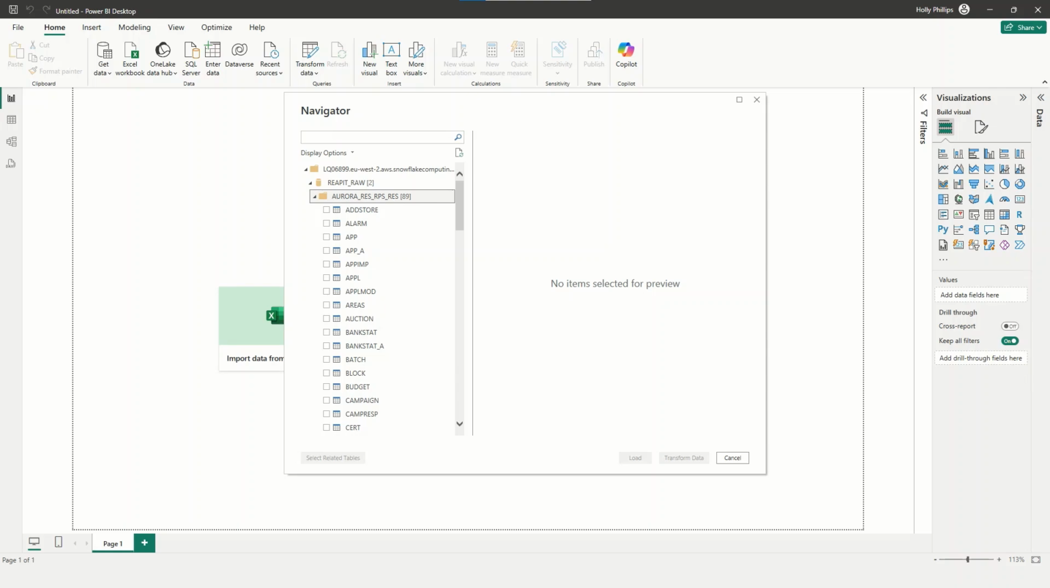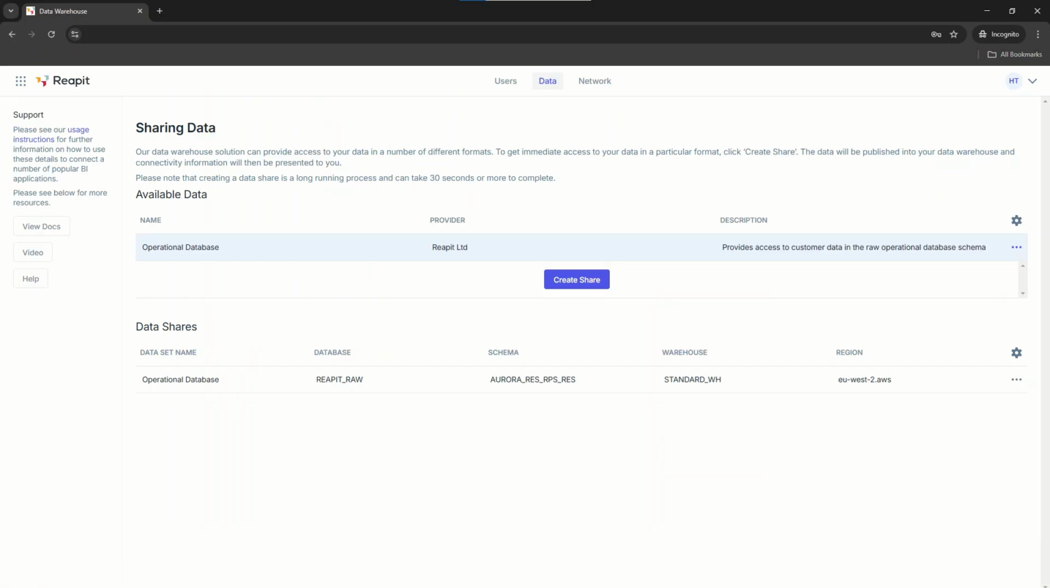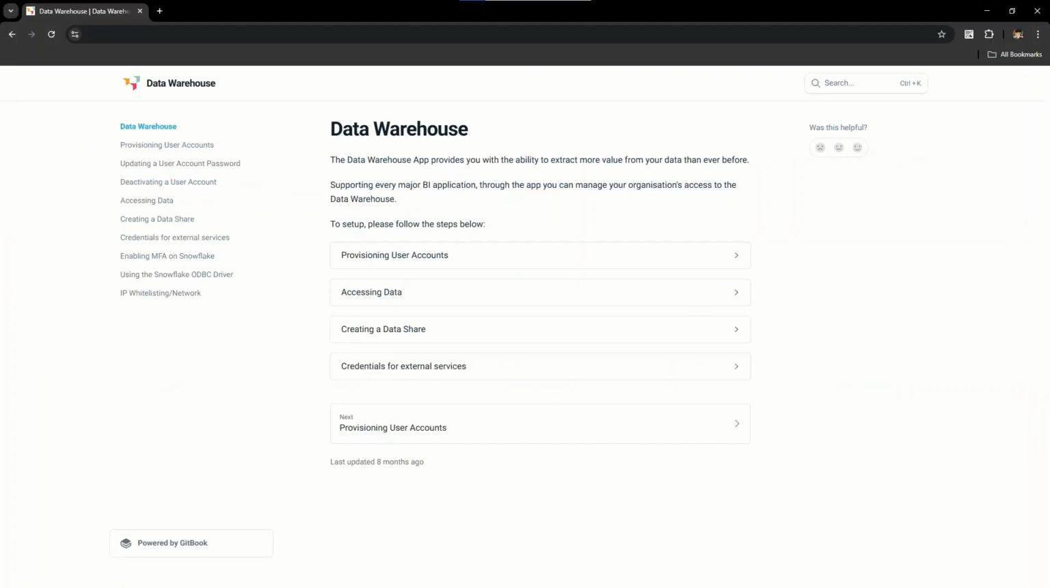The guidance given in this video can broadly be applied to any mainstream BI product, and we have comprehensive documentation to help with various aspects of the setup process.